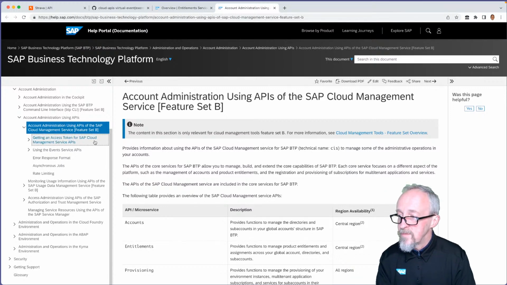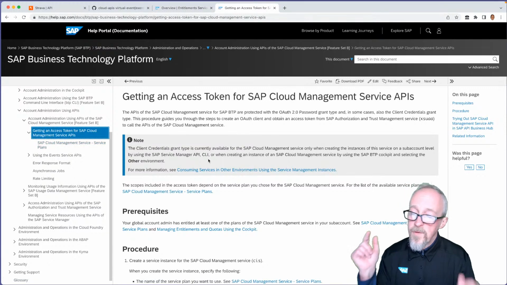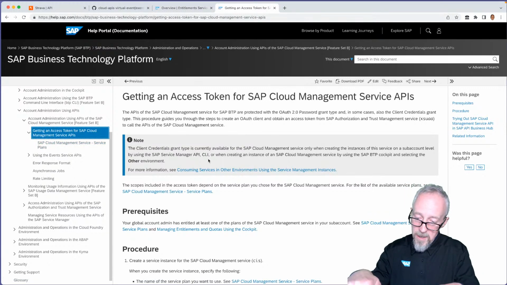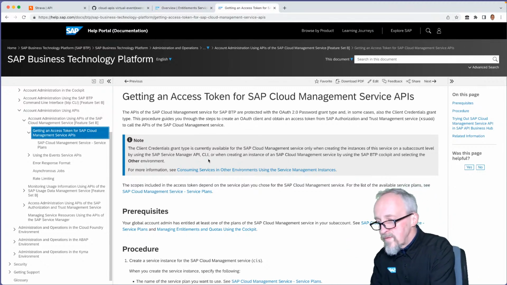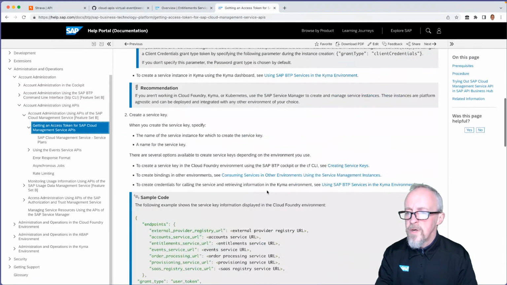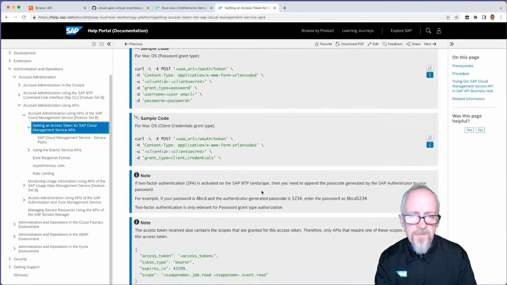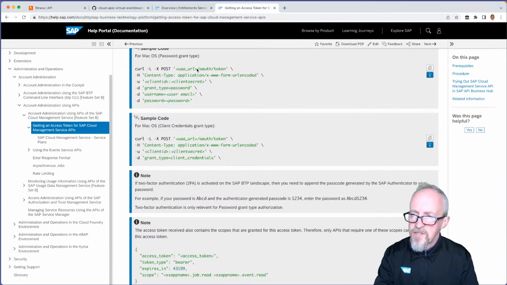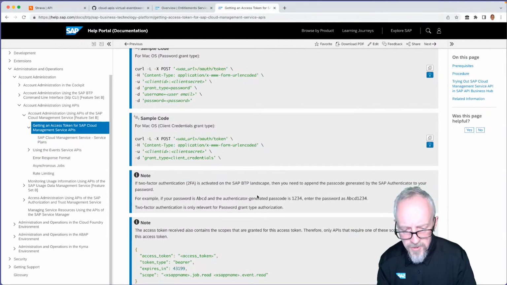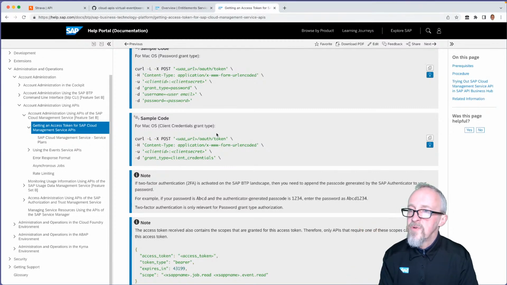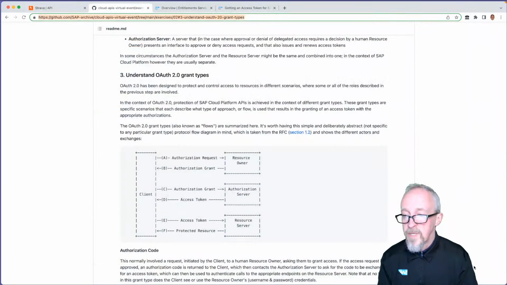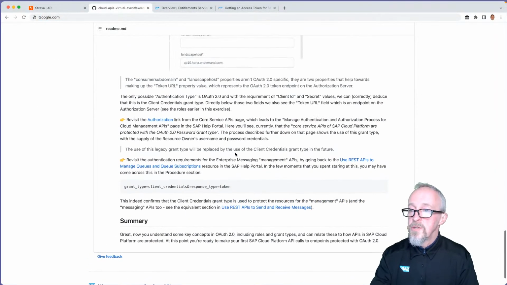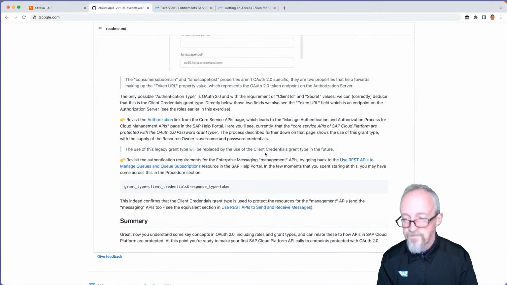There we go. Get an access token for SAP Cloud Management Service APIs. So you follow the route from the SAP API Business Hub to the documentation. Then you say, okay, I need one of these, and that's it. It does give you some sample code. We've been through this before. This is how you request an OAuth access token. So there are some resources. I would also recommend you have a look at this as well. It generally has links at the bottom to some parts of that documentation.